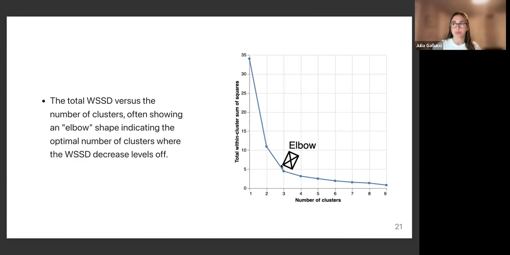So once again, this elbow point in the curve is where we would achieve a good balance between the number of clusters and how well the data is grouped. So here we would pick the value of k equals 3.